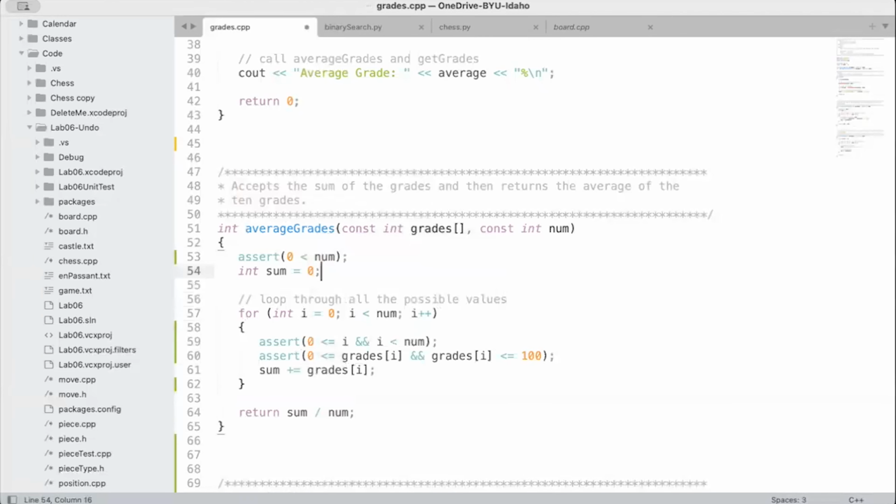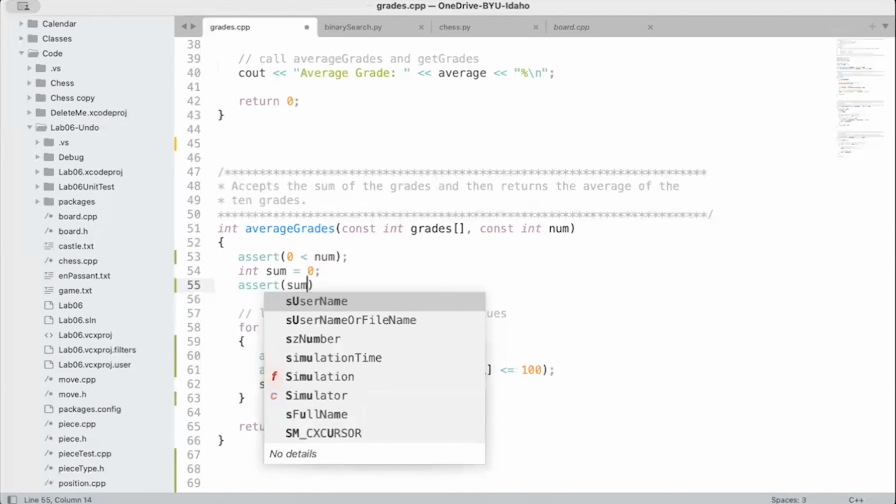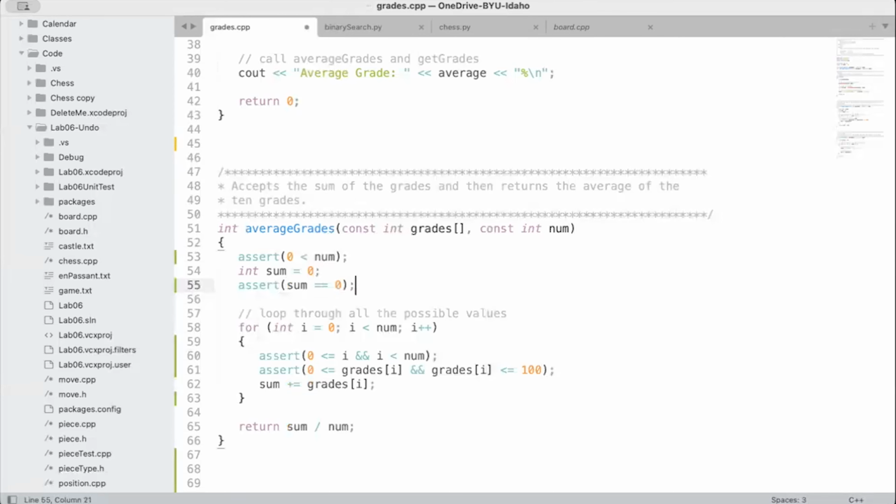Now, I don't want to include something like assert that sum equals 0. This is the type of assert we don't want to do. This is not going to catch a bug because I just assign it to 0 immediately beforehand. It's just going to add noise, which is going to make it more difficult to understand the program, and it's going to add unneeded complexity. So this is kind of an efficiency challenge here.